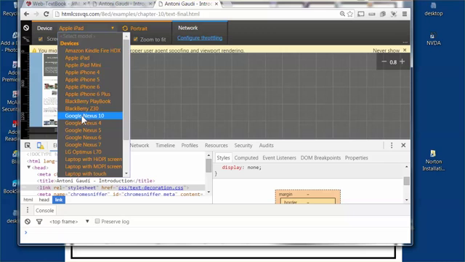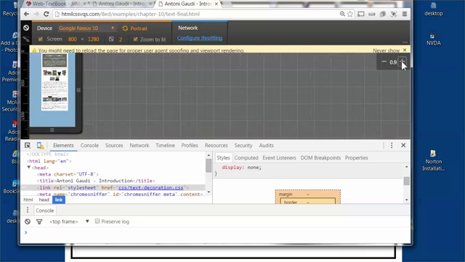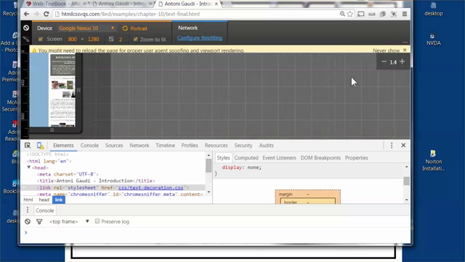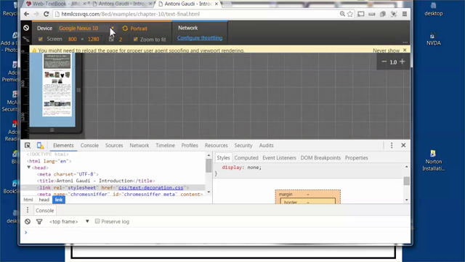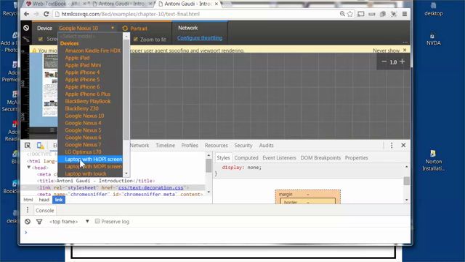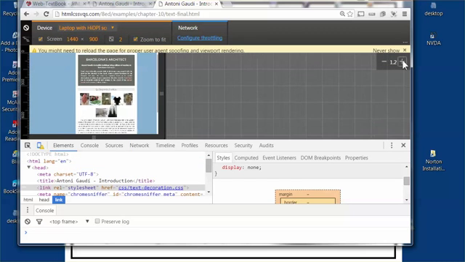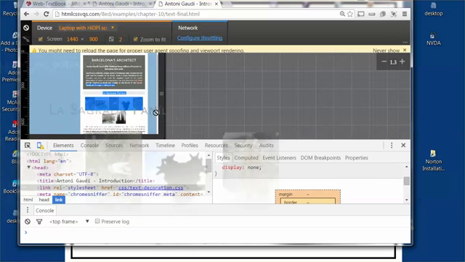If I wanted to look at it on a Google Nexus, this is what it would look like. If I was going to expand it or increase the size of it, we could do that. So you could see how it looks. If you wanted to see how it looks on a laptop with high DPI, as you enlarge the picture, that's what it looks like. You can kind of look at it there.